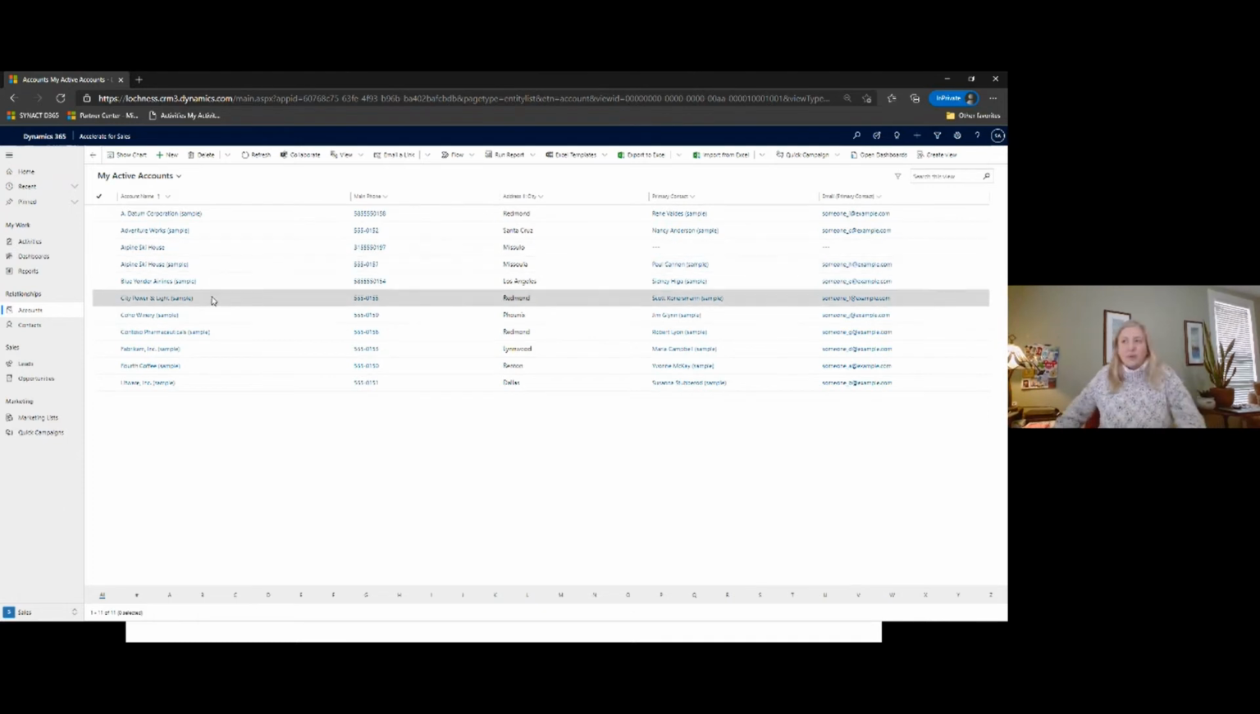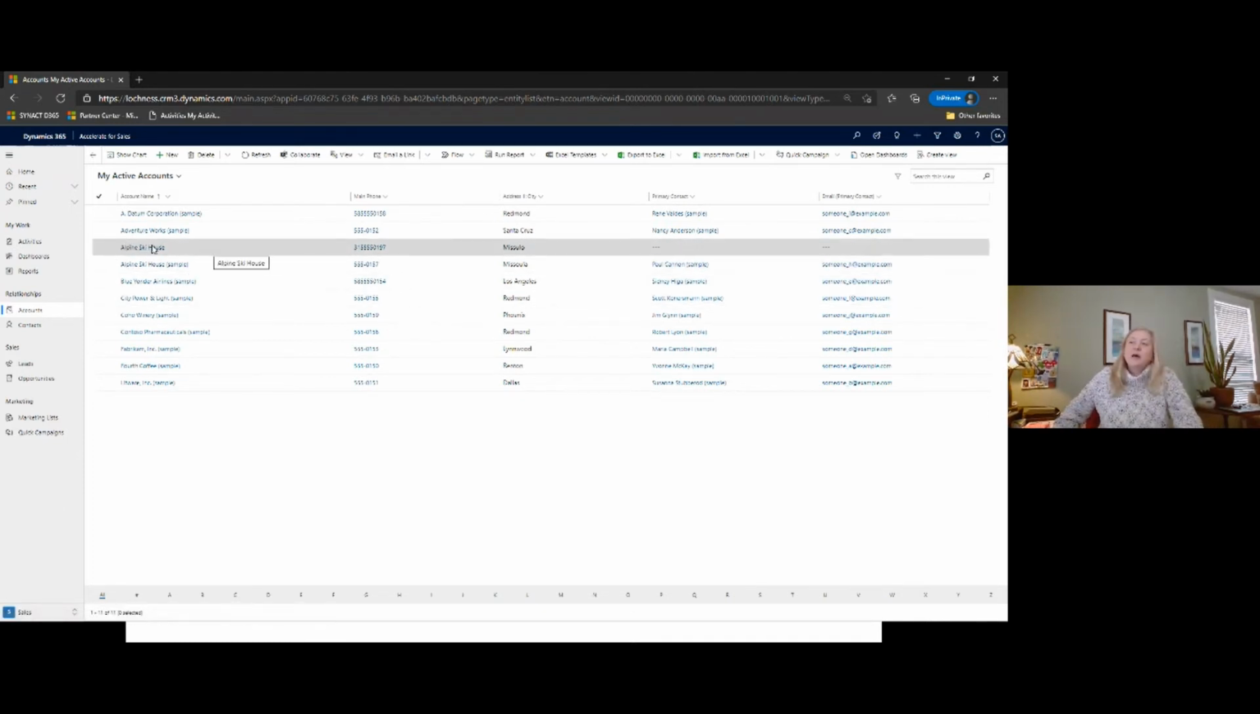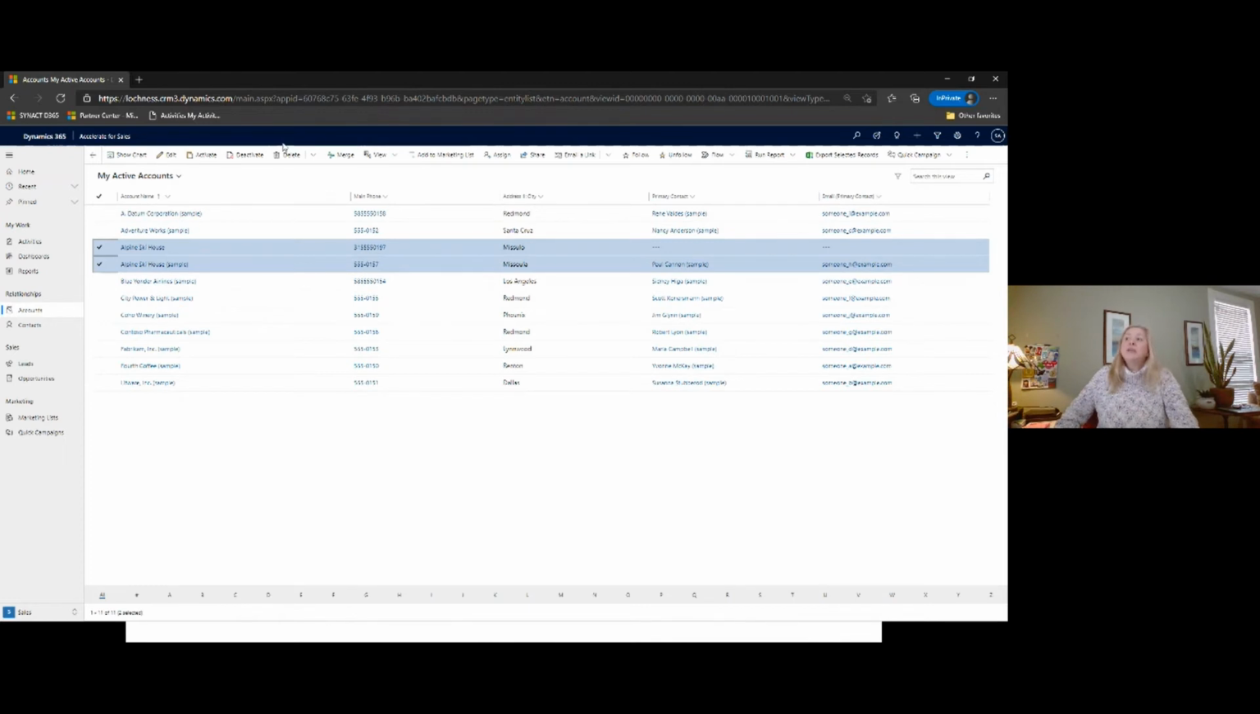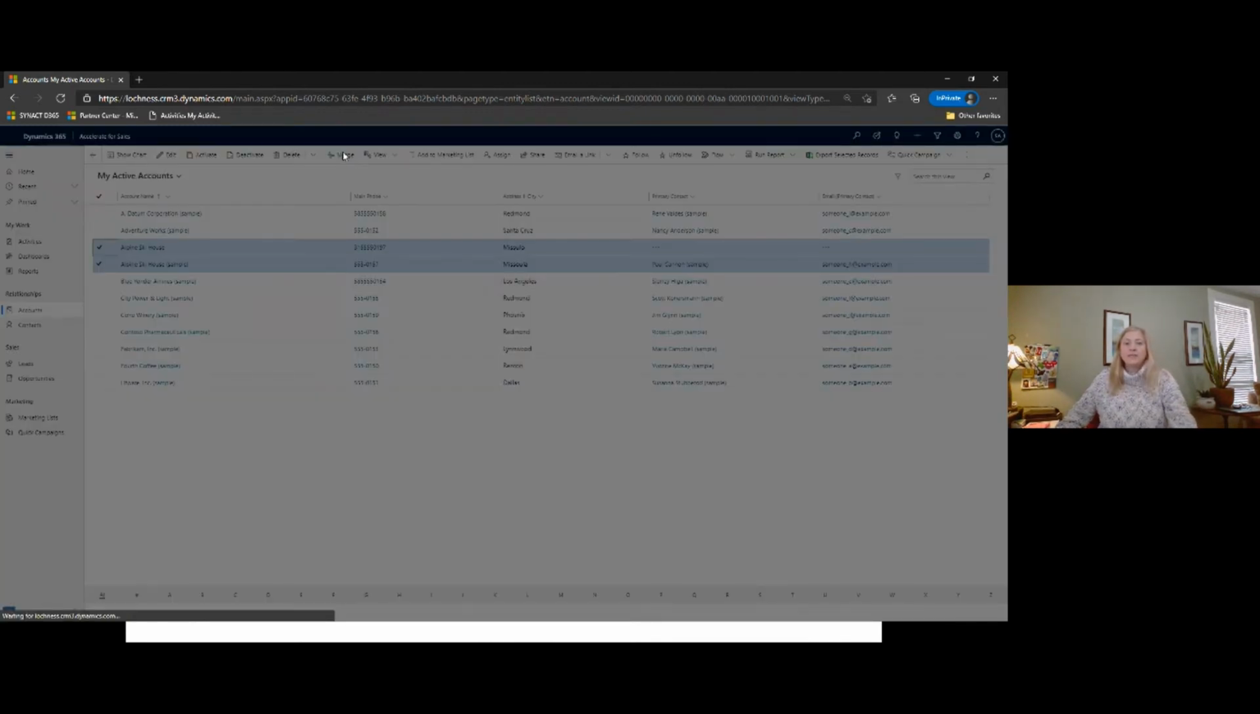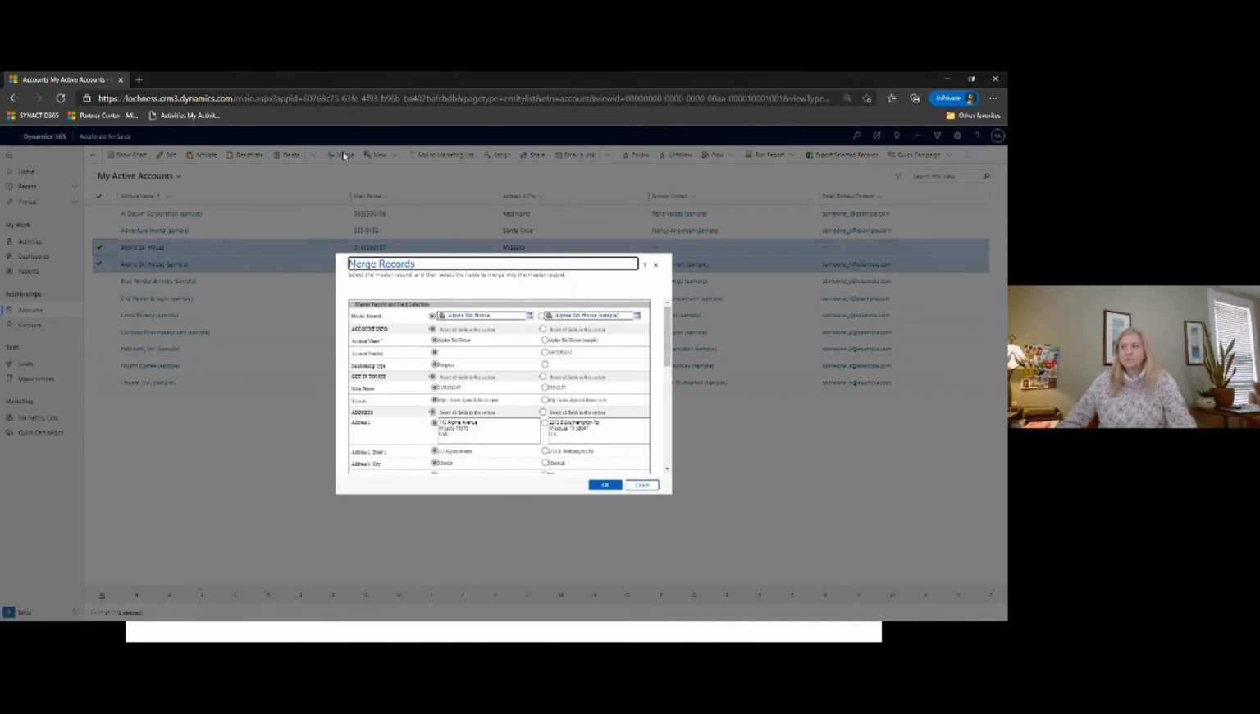Now let me show you what I'm talking about here. I've found these 2 duplicates. I'm going to select both of them. I'm going to come up here into my command bar, and you will see I have the merge button. I'm going to click to merge these 2 records. Now it brings up a box where it's asking me to select the master record and the other record.